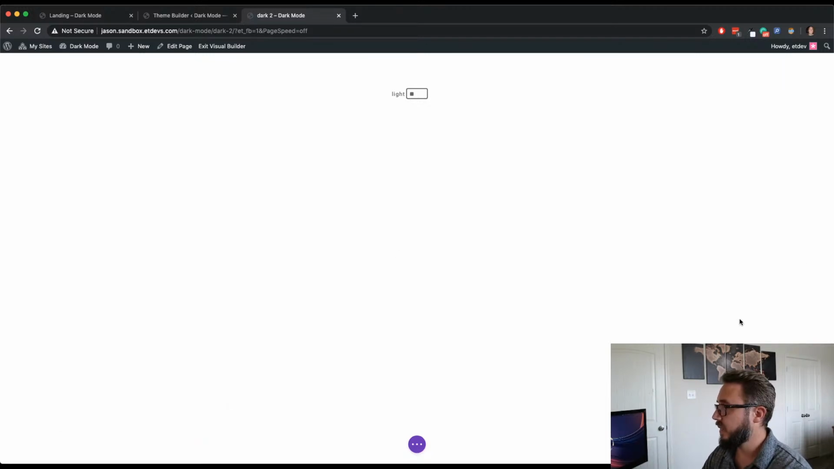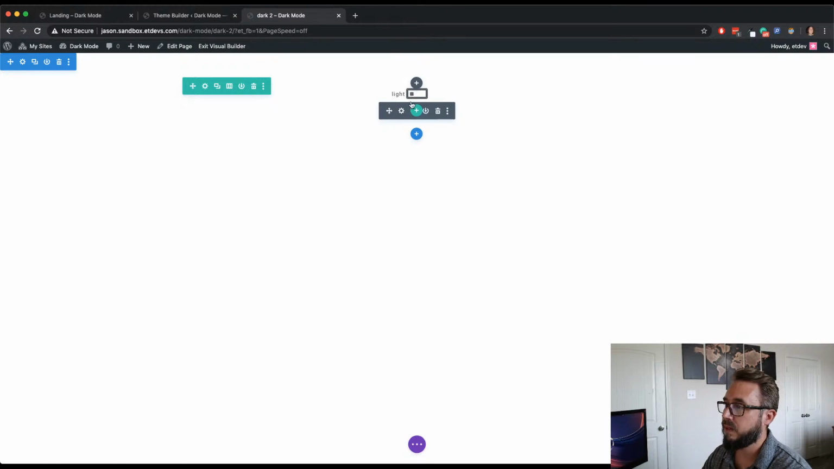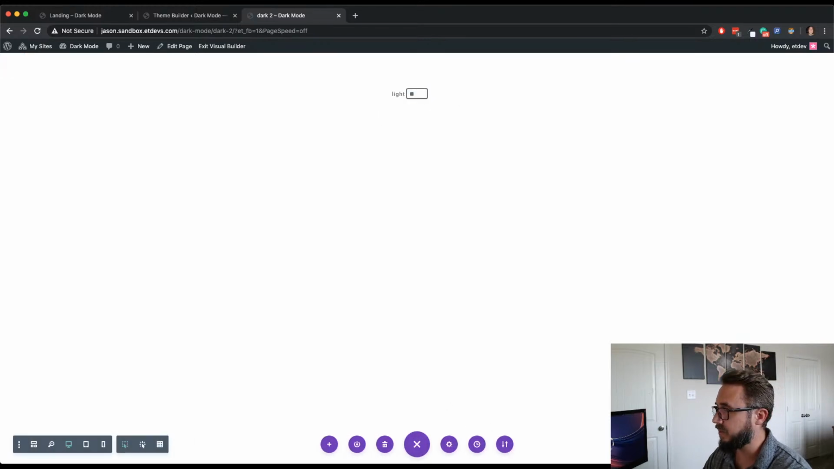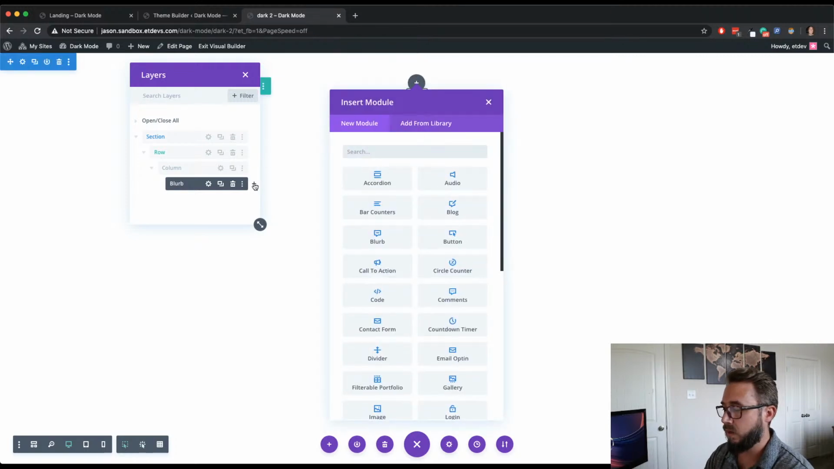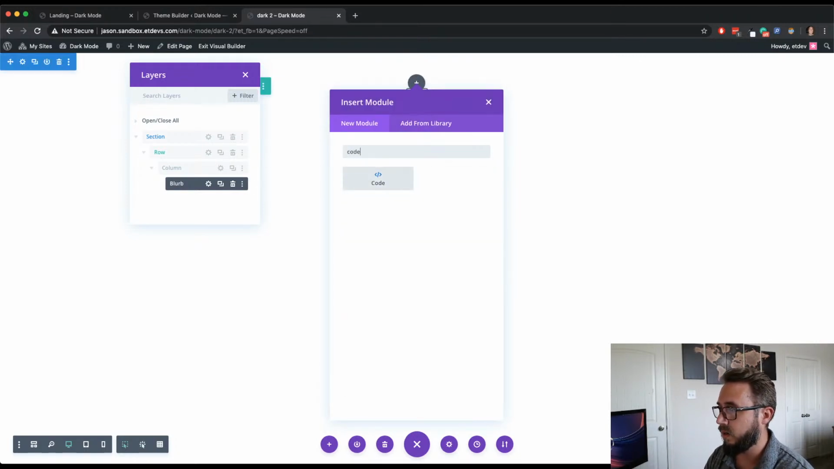All right, so now that takes care of our toggle. What we're going to do next is deploy my layers view here and open up my elements. And right here is my blurb in my layers view. That's this. I'm going to add a new module underneath it. I'm going to add a code module. This is going to be where we add our code.